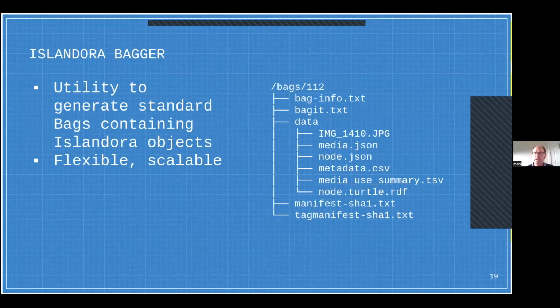The media use summary TSV is a tab separated value file that says that this media is identified by this linked data URI. Like, this is the purpose of this media. In the case where img_1410.jpeg is the original file, the contents of that media use summary TSV file are going to be the name of that file, img1410.jpg, tab to separate. It's a tab separated value file, and then the linked data URI for that media use tag.